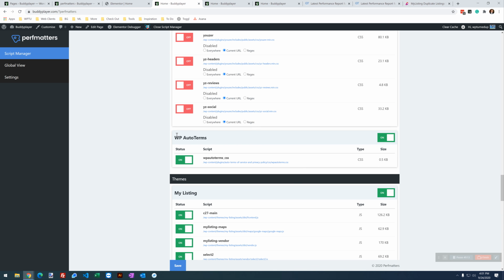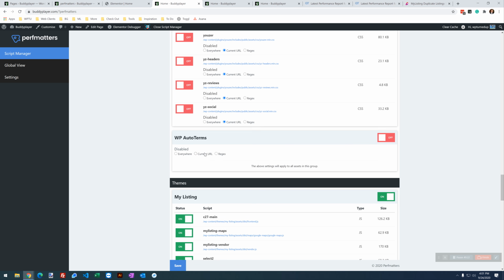Auto terms, that's a plugin to do like legal pages. Should not be needed on this page. And that's also CSS. So that would definitely not be needed on this page. Kill that.